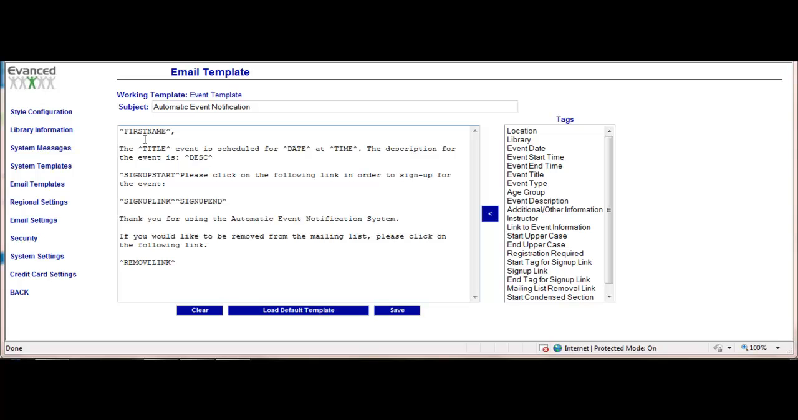So as you can see, the first item in this template would be the first name. We would send this out to our patron, their first name would appear in the first line. Then we have the title, event is scheduled for date at time. The description for the event is. So all these items in carets were pulled over from these tags over to the right hand side of your screen. We could pull in more information if we needed to, such as maybe the instructor name or a link to the event information so that they can easily register.